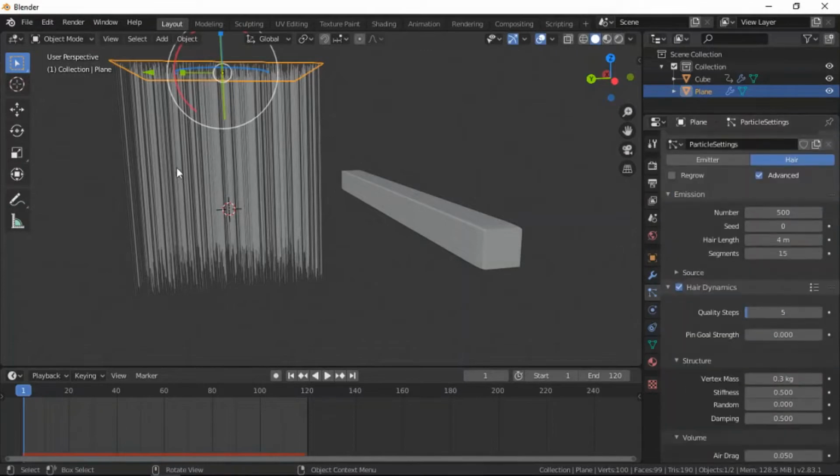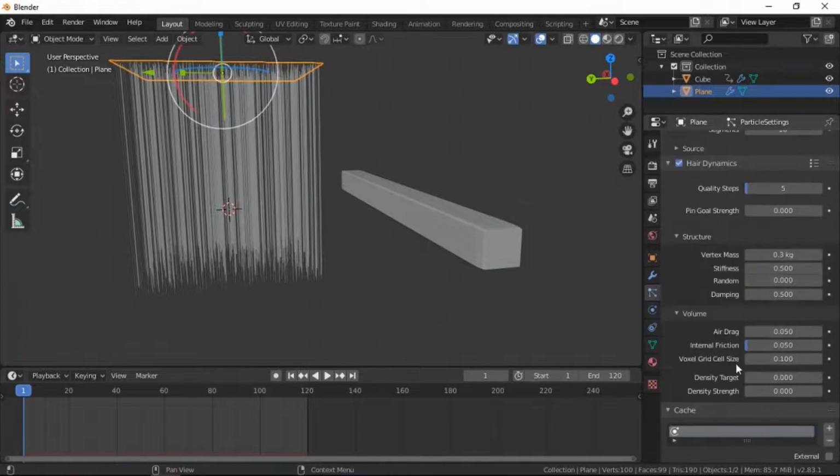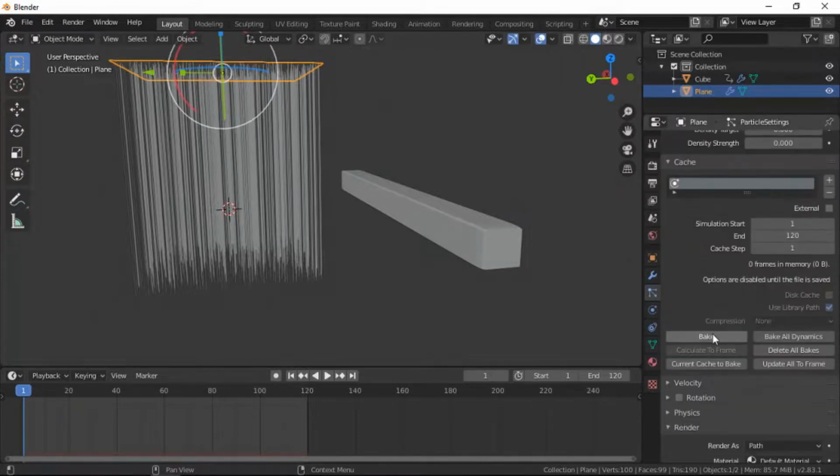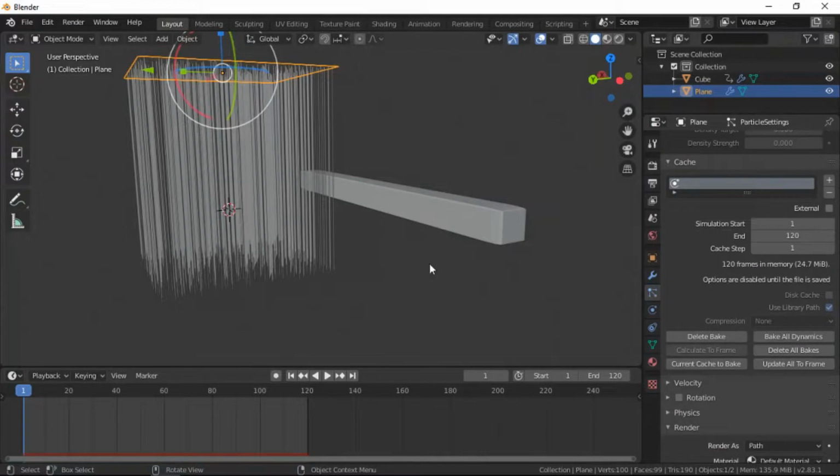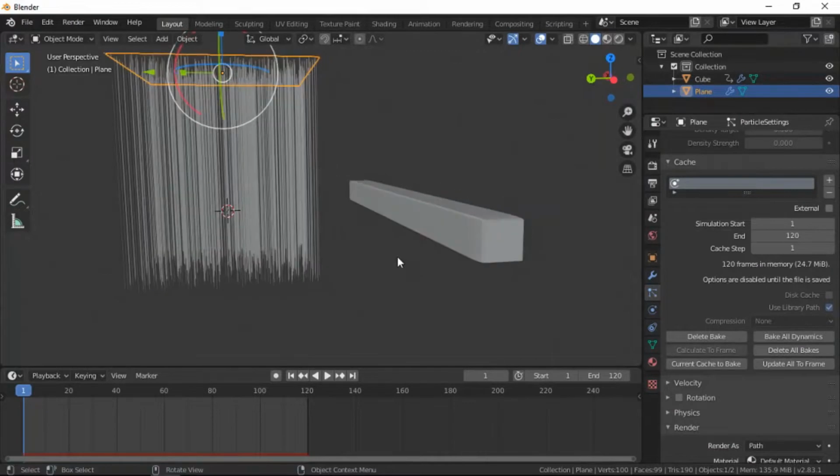Before I bake, I'm going to reduce this number to 10 because I think 15 is a little high. Alright, so now we can bake. Now we can go ahead and bake. So I'm going to pause, and when I'm done I will continue the recording. All right, so I'm done baking the simulation, and let's play and see the results we have.